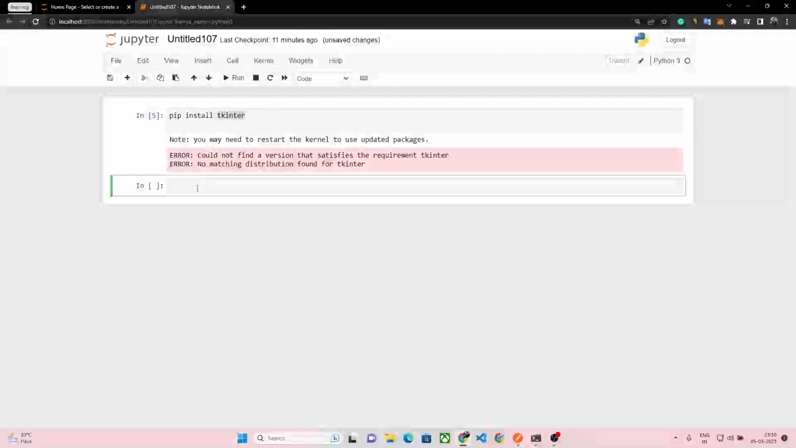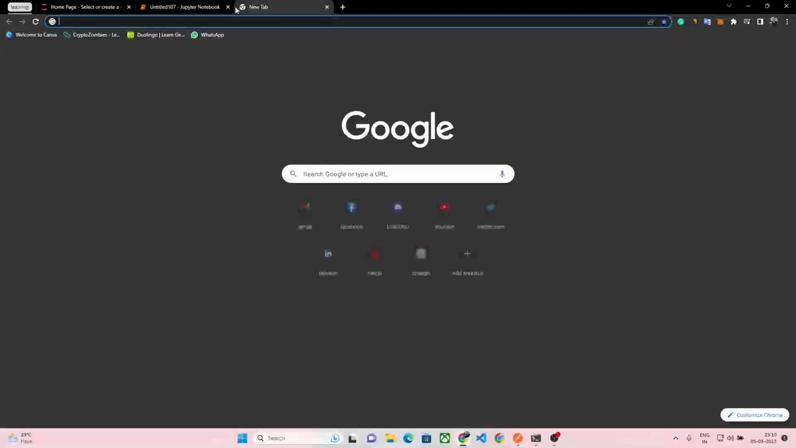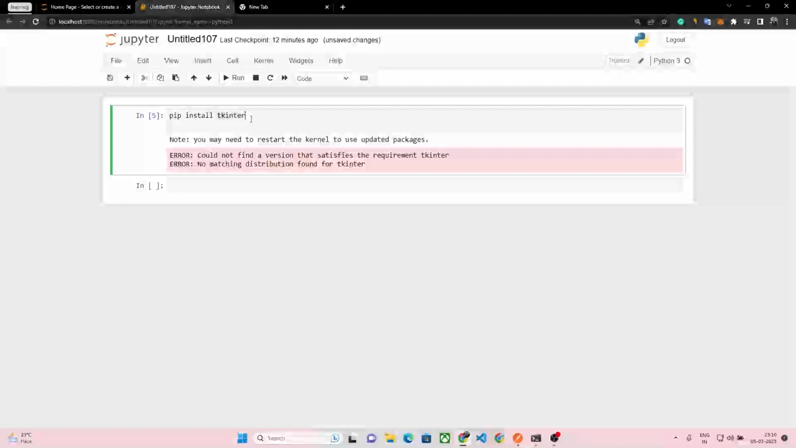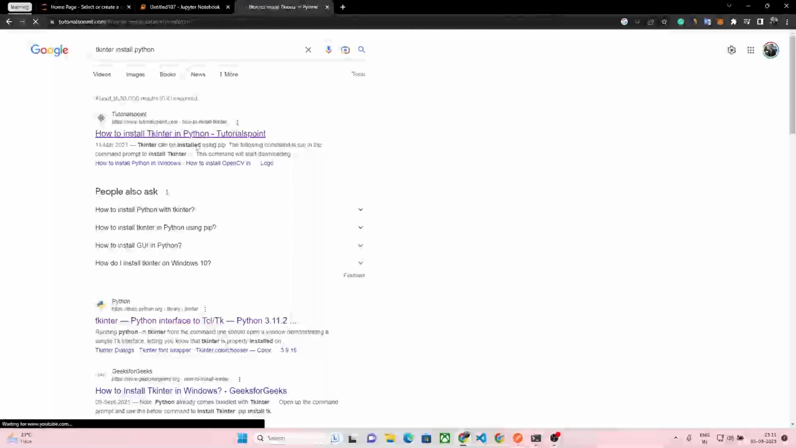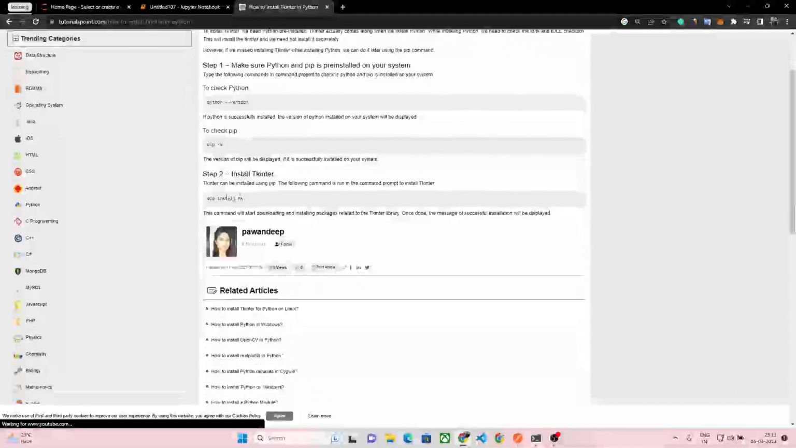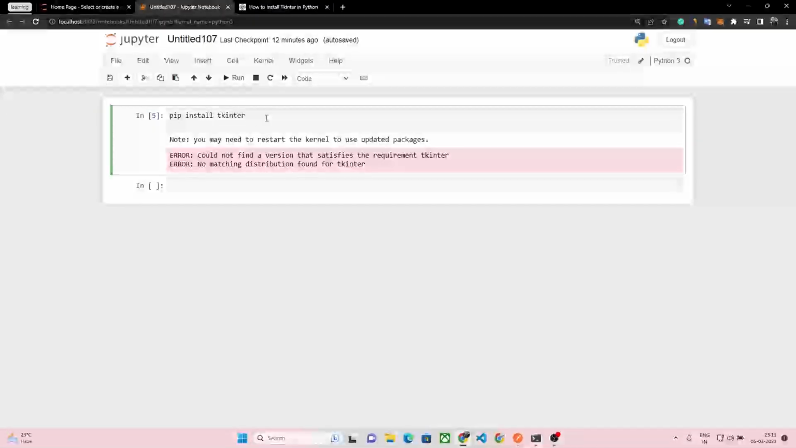So it's already installed in my... error: could not find a requirement Tkinter. No matching distribution found for Tkinter. As I told you, I got errors. Okay, so I'll write Tkinter install Python, and I guess Tkinter is installed by default in Python. Okay, this says pip install tk. I'll try it.